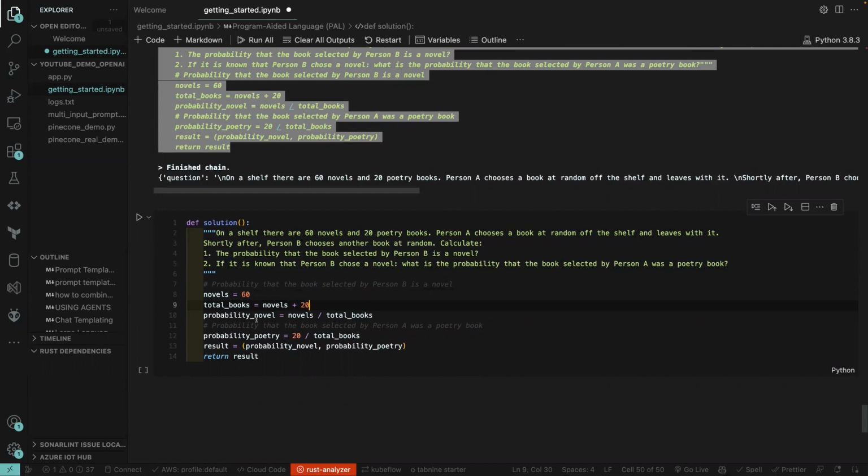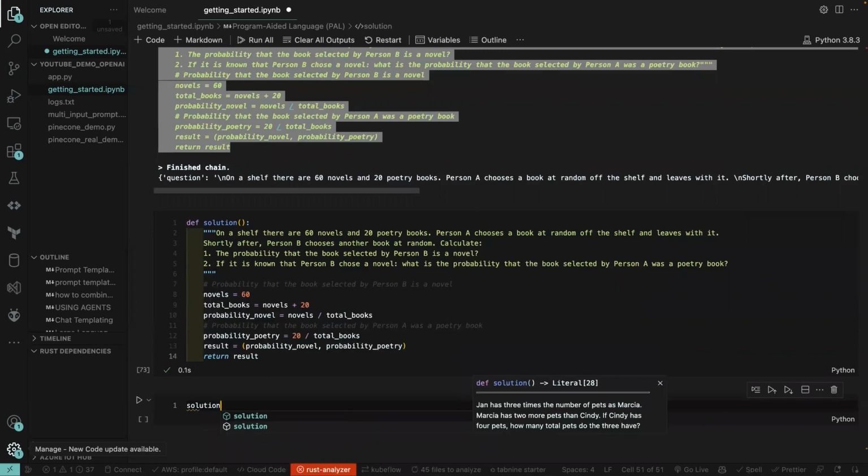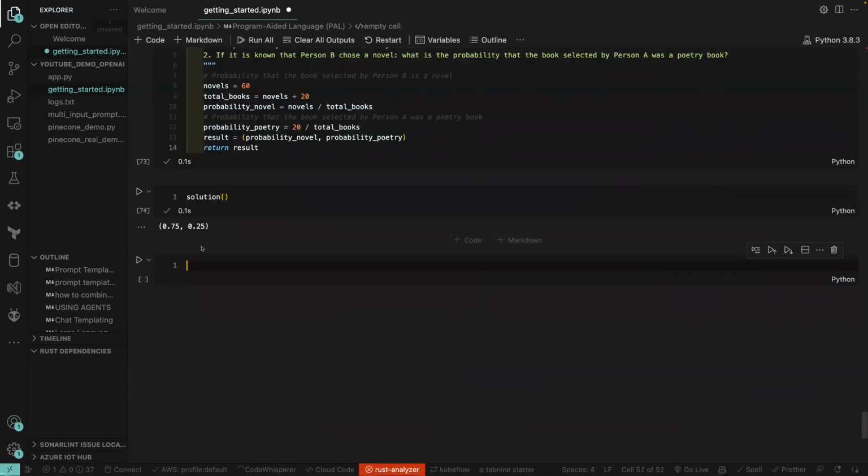And the probability that the person selects a novel is novels divided by the total books. And the probability that the book selected by person A was a poetry. Now you have to calculate the probability for poetry, which is 20 divided by total books. And then the result, it says what? Probability that is a novel and probability that is a poetry. And then it returns the result. So if we call for solution, it says it's what, 0.75 and 0.25.